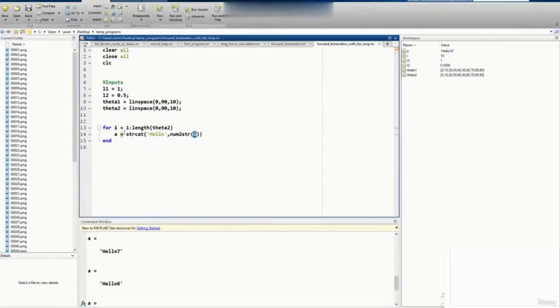So here I'm saying that I is 1 to length of theta 2, and I in a for loop is called a loop counter. It determines how many times the for loop is going to get executed. All right. So now what I'm going to do is I'm going to say theta 1 is equal to theta 1 of I. All right. And theta 2 is equal to theta 2 of I.